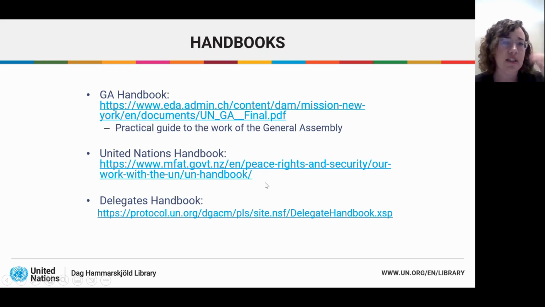The Government of New Zealand also puts out one, the UN handbook. This will tell you a lot about the subsidiary organs of the General Assembly and who sits on particular bodies. So it's very useful as well. And then if you're a delegate, there's the Delegates Handbook that will not only tell you a little bit about how the GA works, but also things like how to reserve a room, what services the library offers, that sort of thing. So those are all very useful handbooks to consult when you're working with the General Assembly.